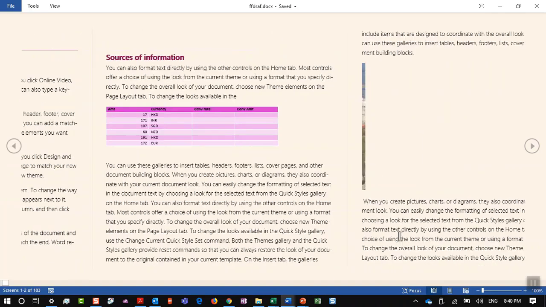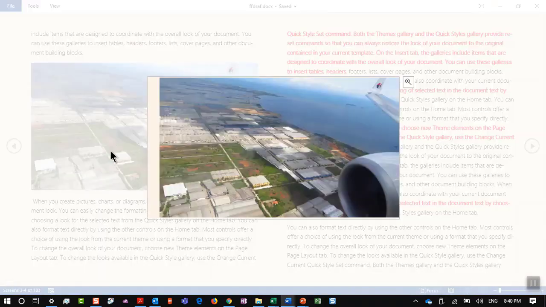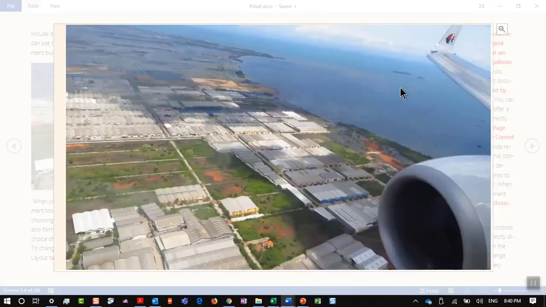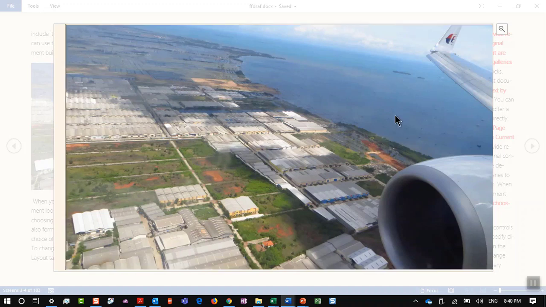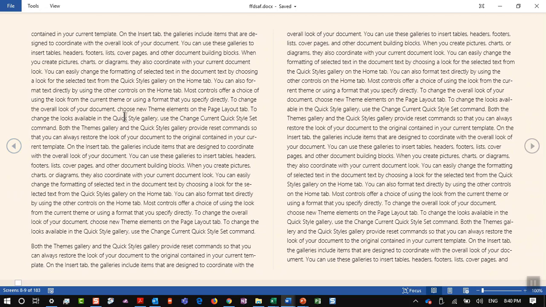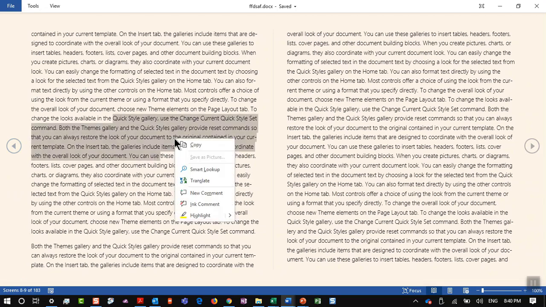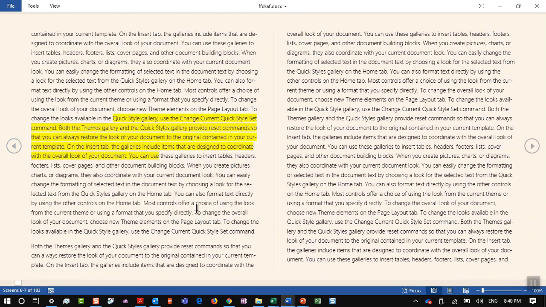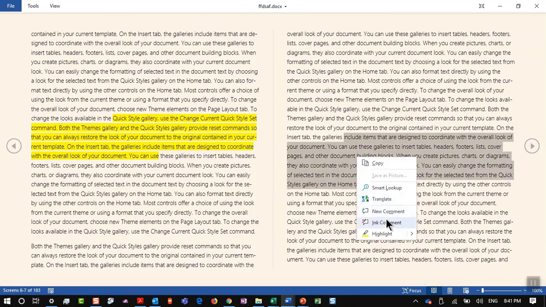Similar thing happens for images. When you double click on an image, you can zoom it and see it in detail. So this is a very convenient way. While doing this, it gives you relevant features, because if you're reading, probably you're going to highlight important things or put some comments. So depending on what you want, you can put a new comment. Ink comment means if you have a stylus, you can write a comment also.